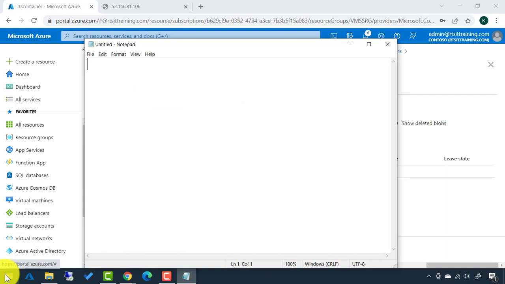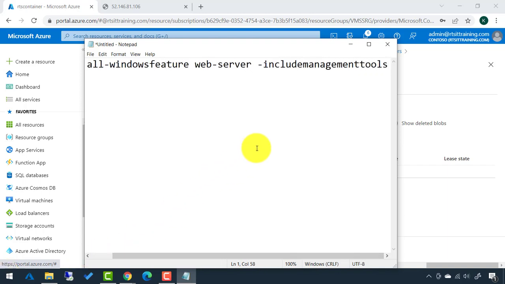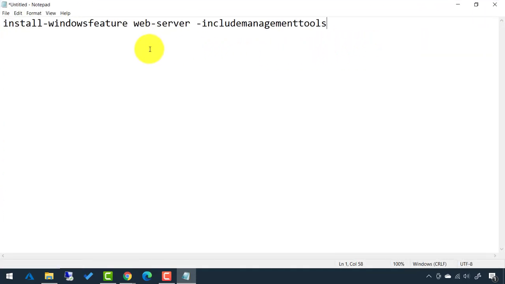In Notepad, I'm going to type a PowerShell command that will install IIS, which is Microsoft's Web Server Service, on our scale set. So I'm going to run this command: Install-WindowsFeature Web-Server -IncludeManagementTools. Make sure I don't make any typos there. That all looks correct to me.